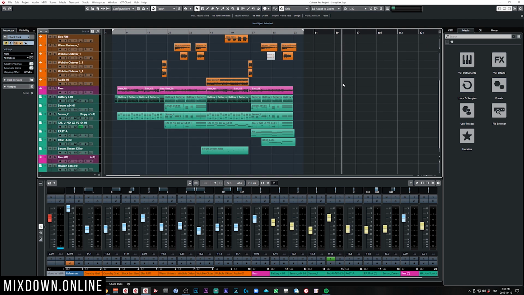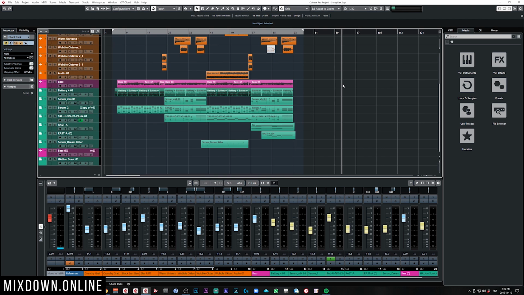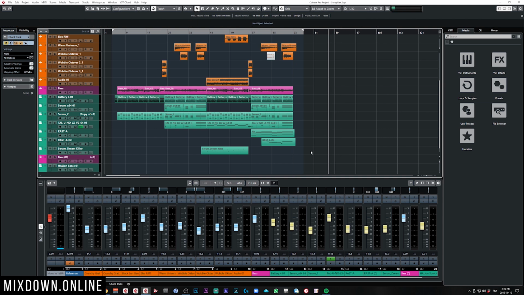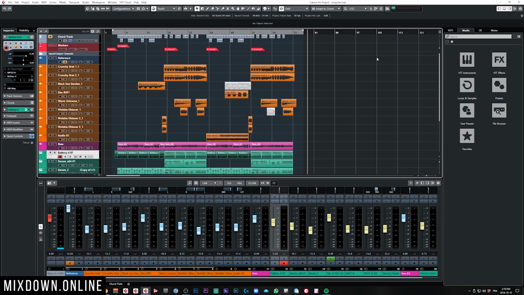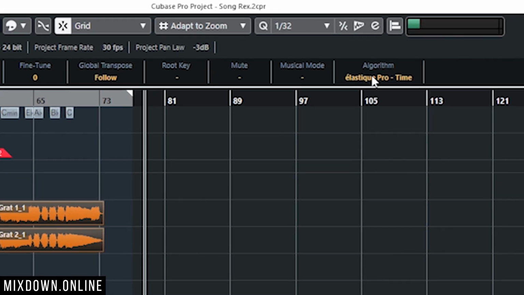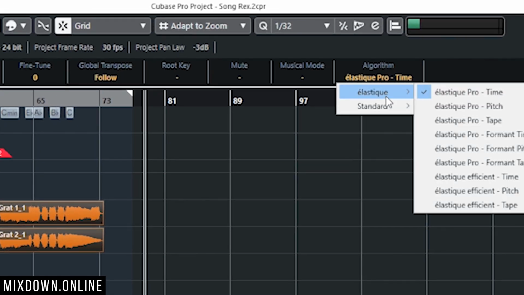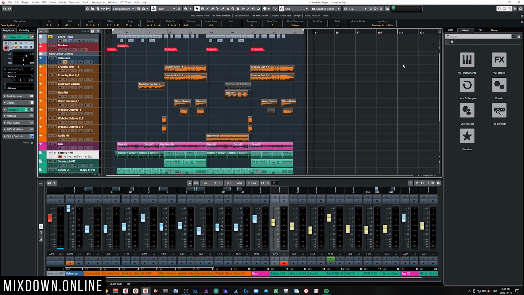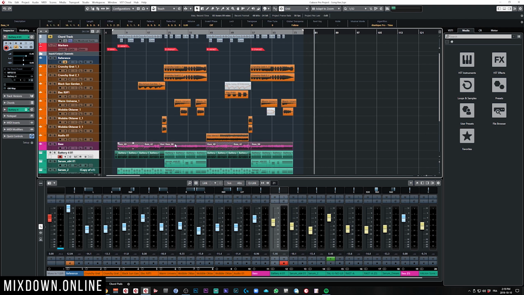Okay, so first let's start by looking at the arrangement. I have audio tracks right here on top, and I have a drum MIDI track as well. I'm going to select all of my audio events. First, I'm going to go into algorithm right here on top, and make sure that I select Elastic Pro Pitch, which is the algorithm that sounds the best, in my opinion, if I want to do some pitch shifting. And then, I think I forgot to do the same for the bass, so let's do so.